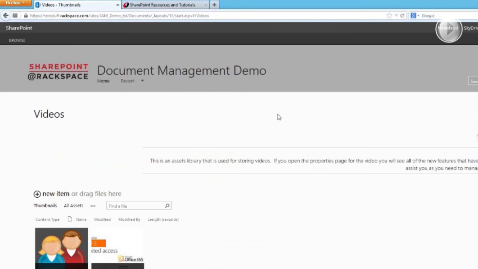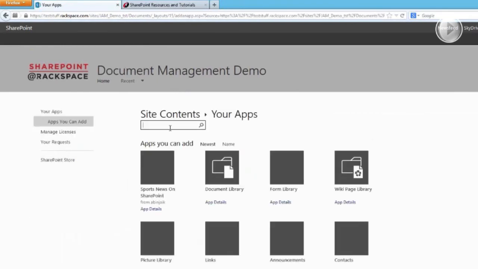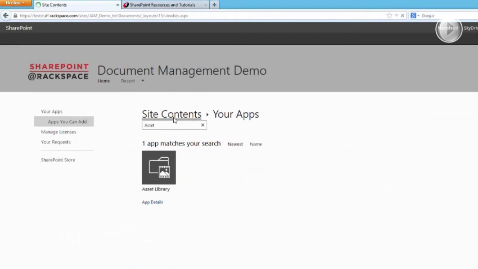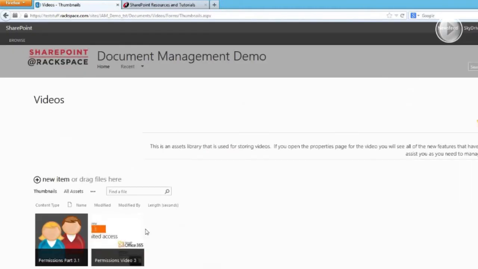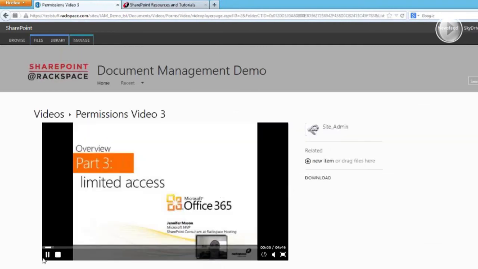So when we built this library, we actually went to Site Content. We added an app. And then we picked the Assets library for our template. Now, this is going to give us the features that we're going to look at inside of this library here. Where we see here, I'm going to click on it. It's going to start to play. Perfect. So I'm going to go ahead and pause that here.